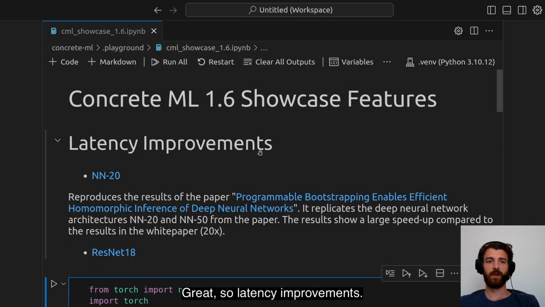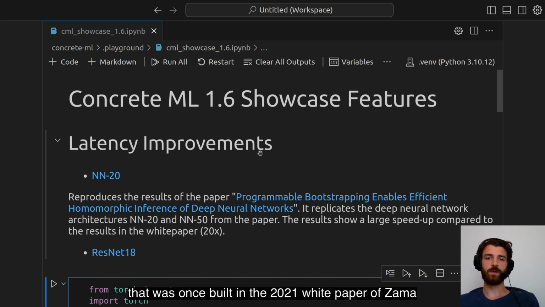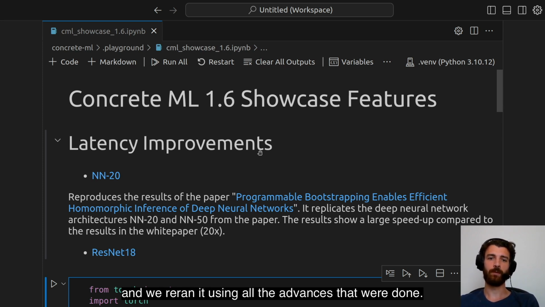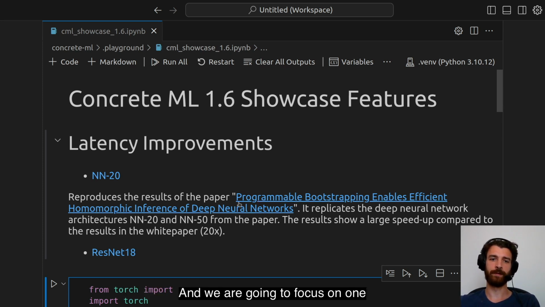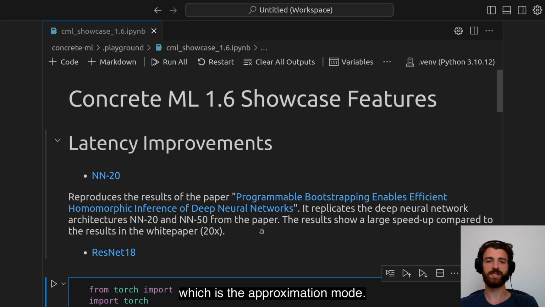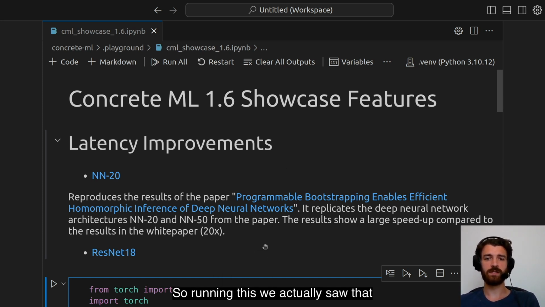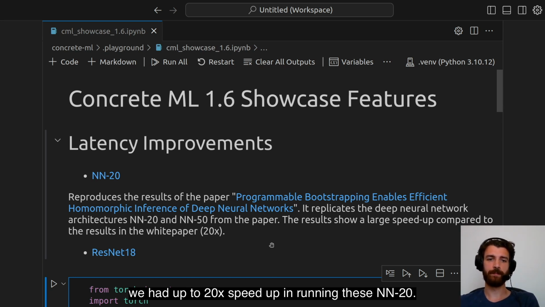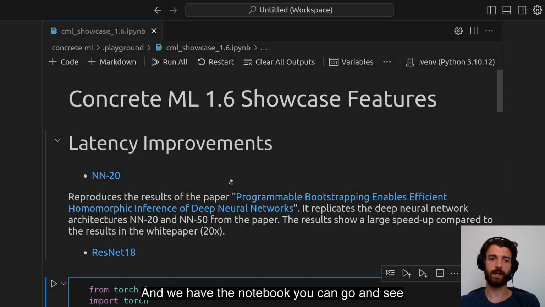So, latency improvements. What we showcase here is that we took the architecture that was once built in the 2021 white paper of Zama, and we reran it using all the advances that were done. We are going to focus on one, which is the approximation mode. Running this, we saw up to 20x speed up in running these NN20. And we have the notebook. You can go and see how you can do this.